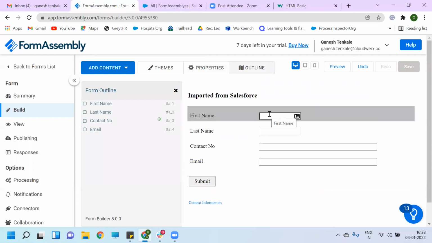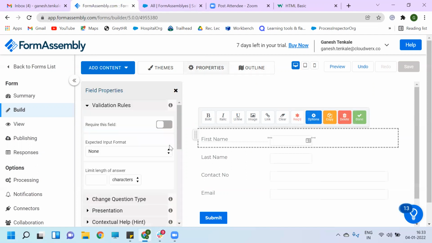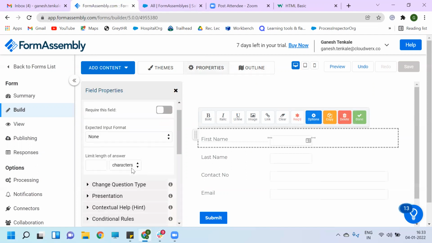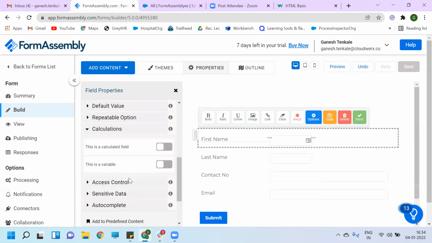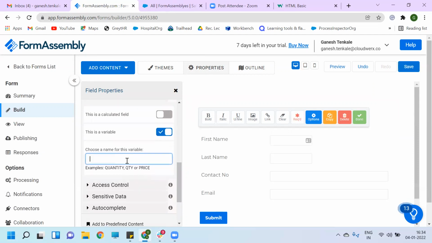Now this is the only normal first name field. Now we'll make it a variable through the options, from here under calculations. As you can see here is the calculation field. Now we are making it a variable, and I'm assigning the name as first name.